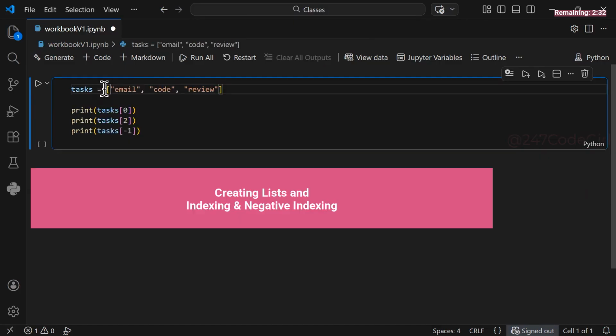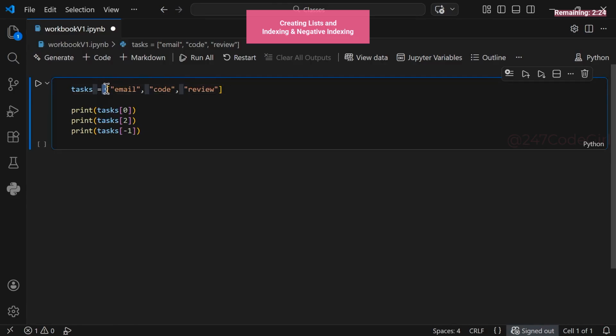New to Python? If you don't know this, you're seriously missing out. They are fundamental to the language. Check out this variable called tasks. Inside these square brackets, I have a few specific items: email, code, and review. This is my digital to-do list. I need to email someone, write some fresh code, and then review a teammate's work. It functions just like a task manager. You can even think of it as a simple shopping list.